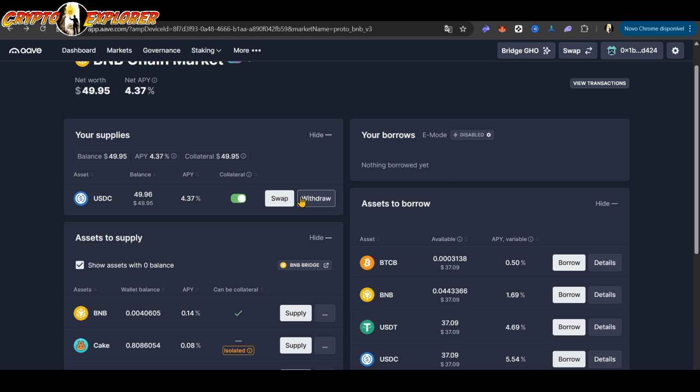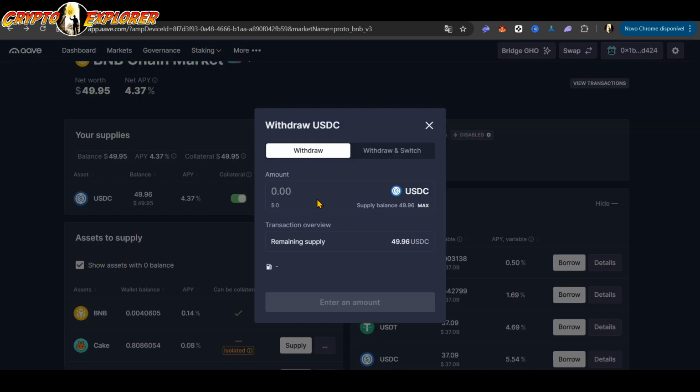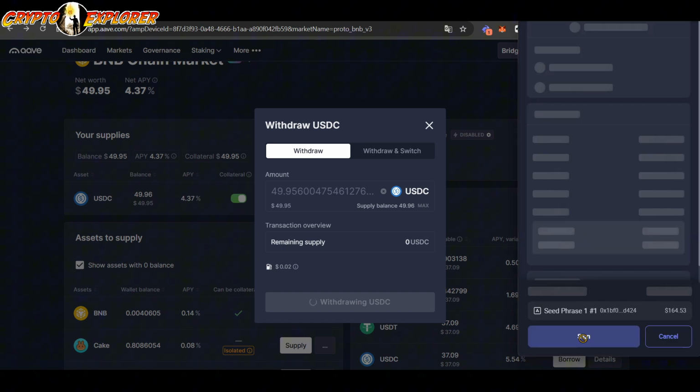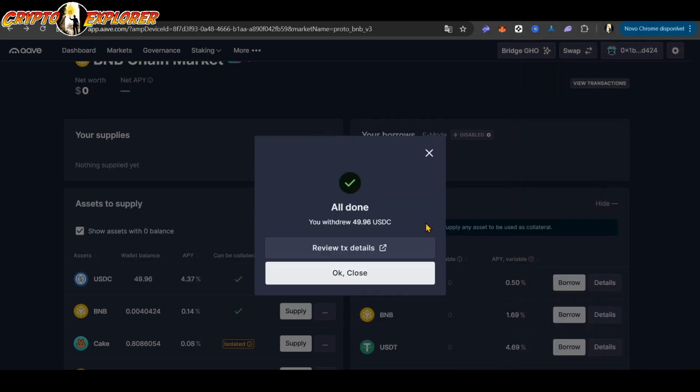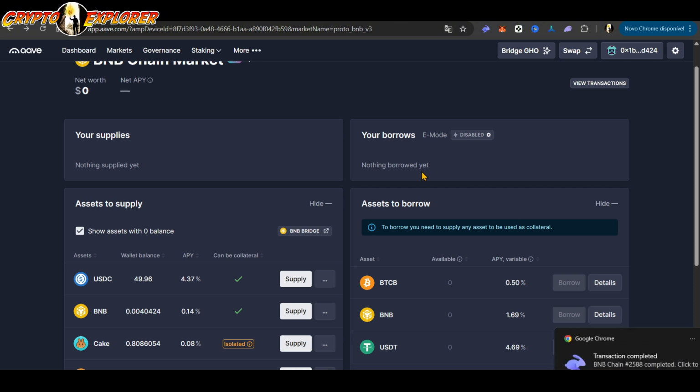Now if I wanna take my USDC out of this market, simply withdraw. How much you wanna withdraw? A portion, maybe everything, it's up to you. Click withdraw, once again, sign and confirm. So let's sign and confirm, transaction created. Boom, just like that. This is how you can use borrowing lending protocols, guys.